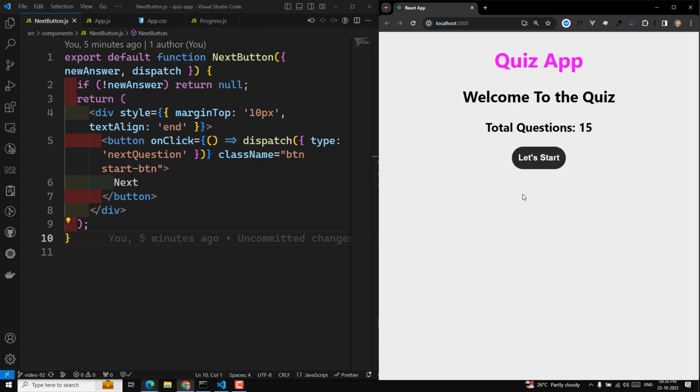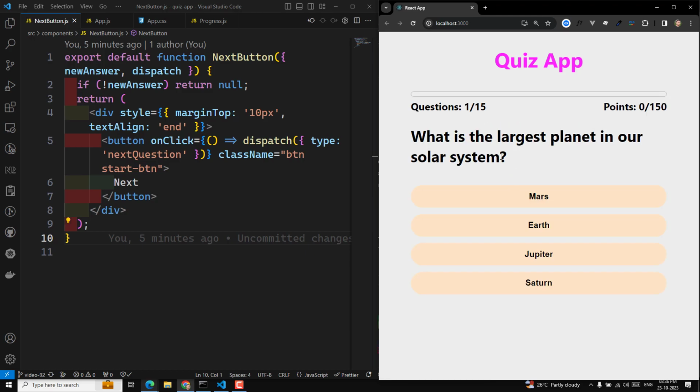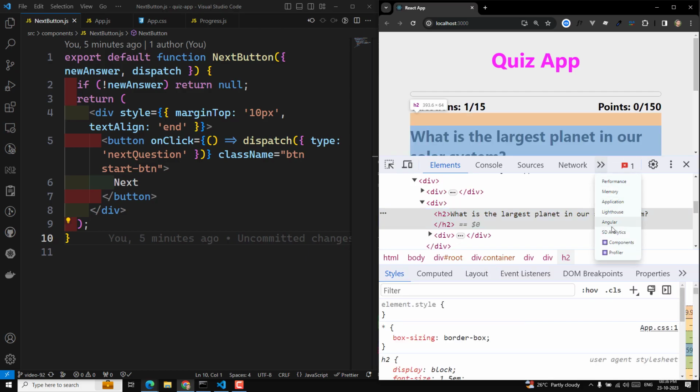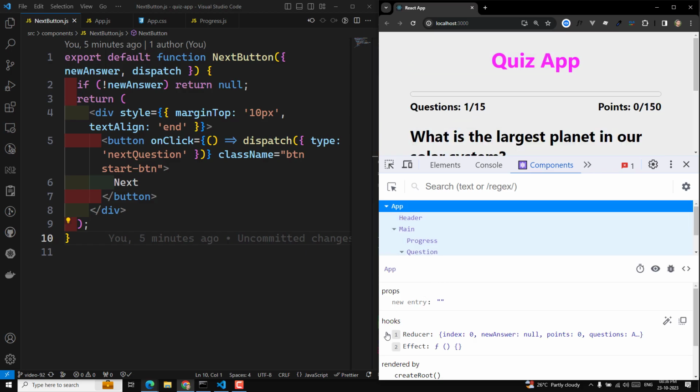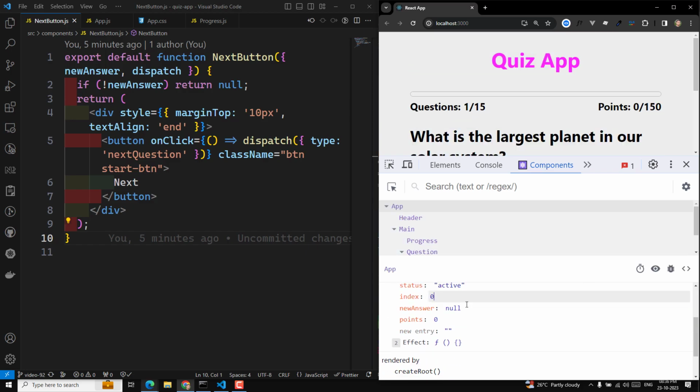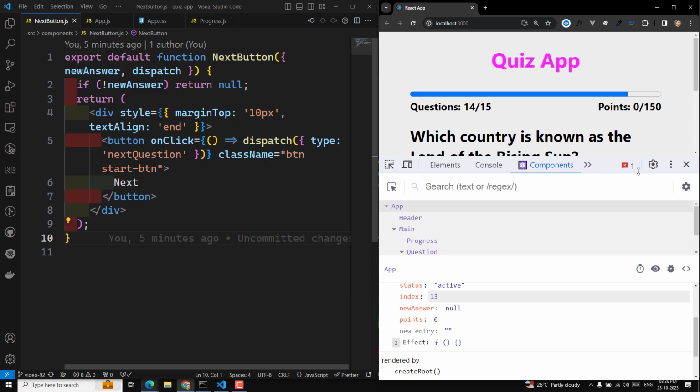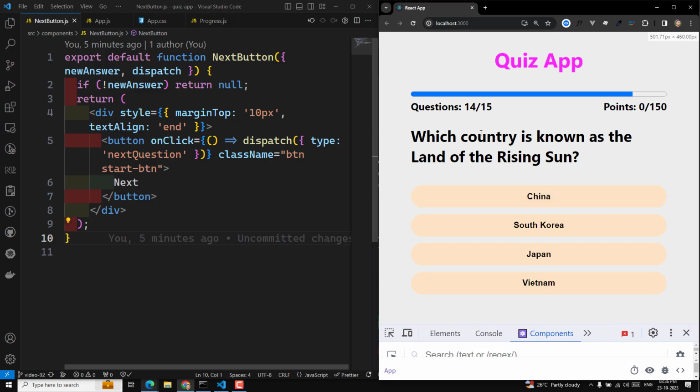So I think we have successfully completed our quiz. The final thing left is that we need to complete the finish screen. For example, let's say in our Reducer, we can change the index automatically here. If our index is around the 13th question, it will show 14 by 15, because the index starts from 0.